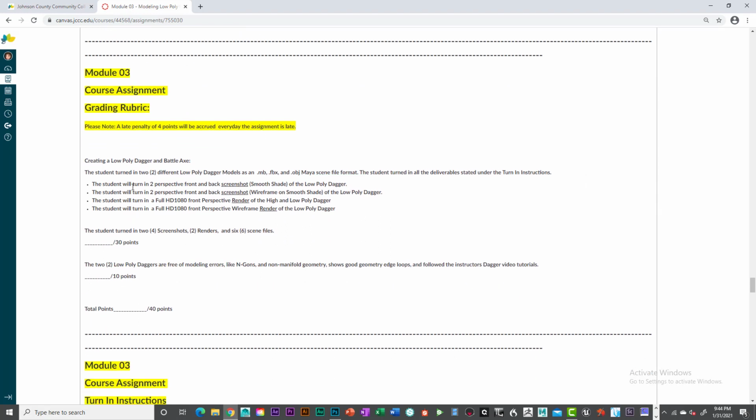And the grading rubric is, you can see what you need to turn in, and how many points it is. So 4 screenshots, 2 renders, and 16 files for those, because you're going to be giving me an MB, FBX, and OBJ.